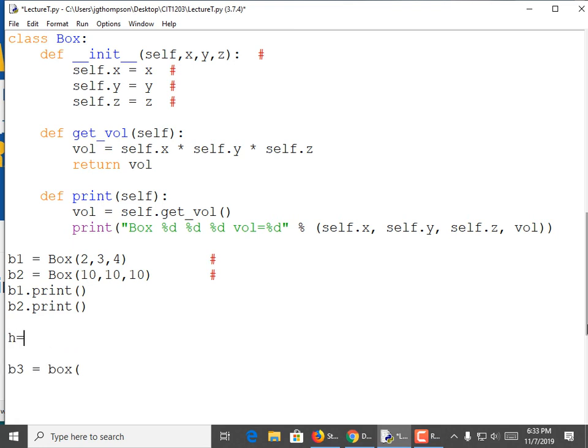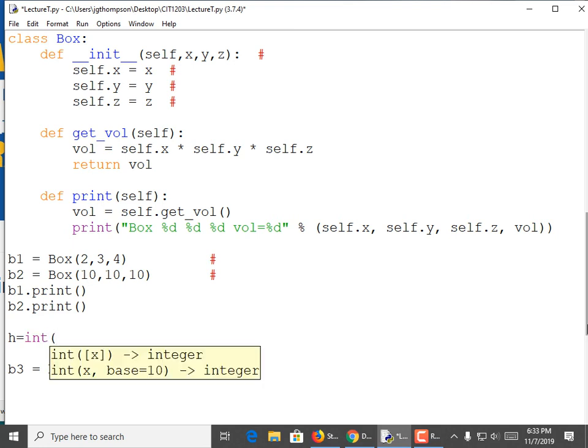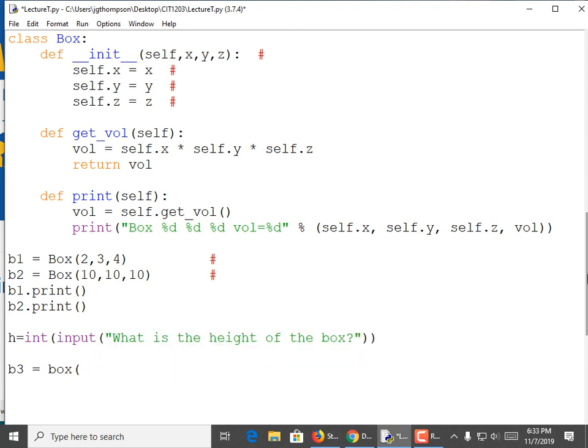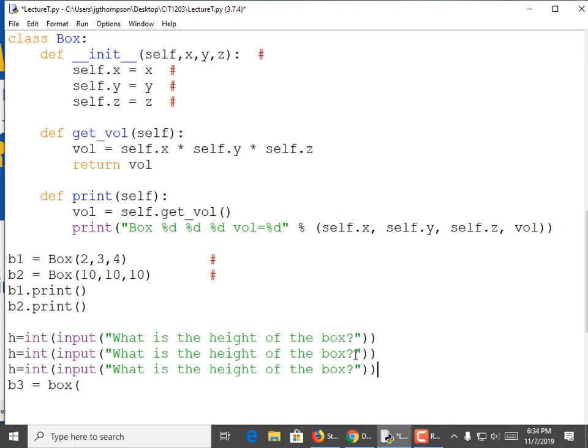Like height equals int parentheses, input parentheses, quote, what is the height of the box, question mark, end quote, and that's a lot of typing, so I'm just going to copy and paste it. And I'm going to make it say height, width, and depth, so H, W, and D. And I'm going to change these words, height, width, and depth. Now when I create the box, I need to pass those three variables in. I need to make it say box, parentheses, height, comma, width, comma, depth.